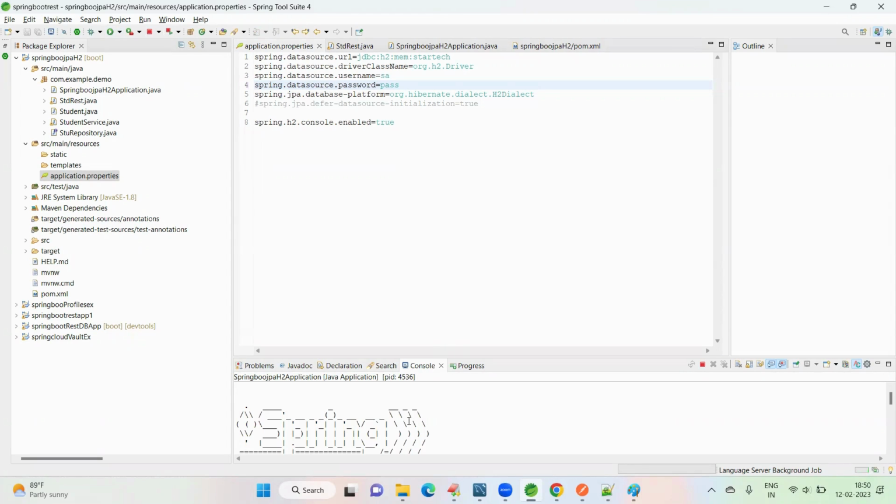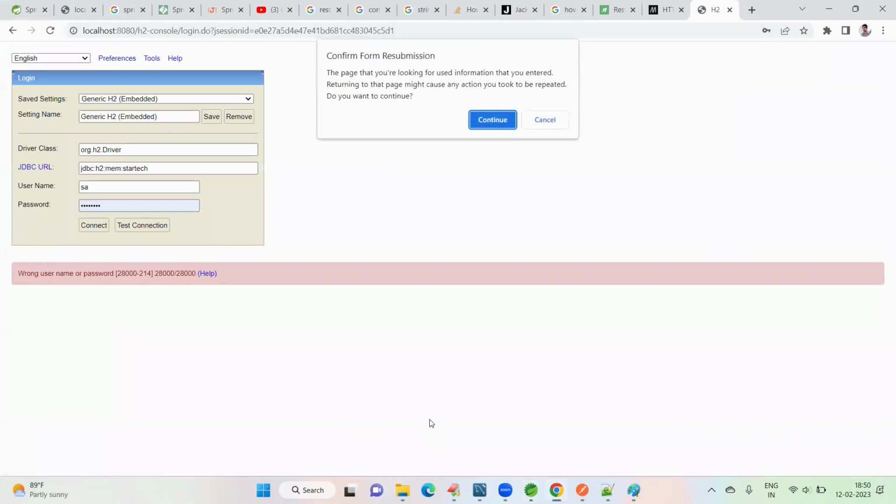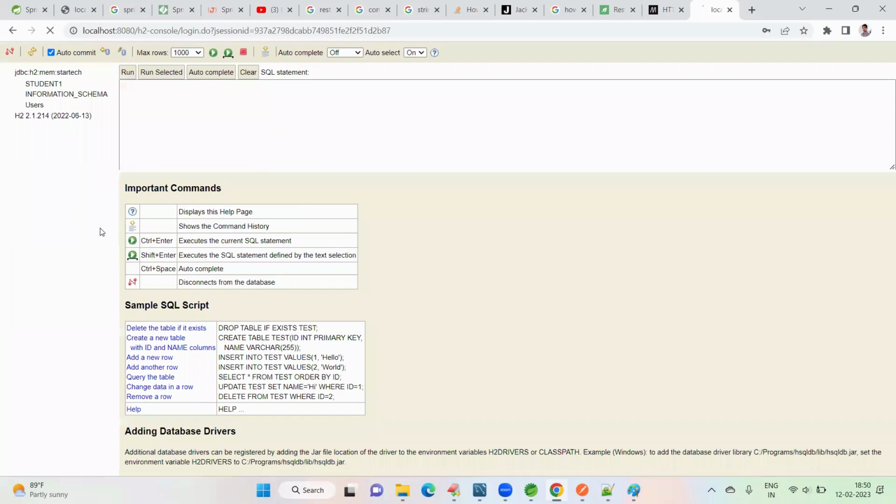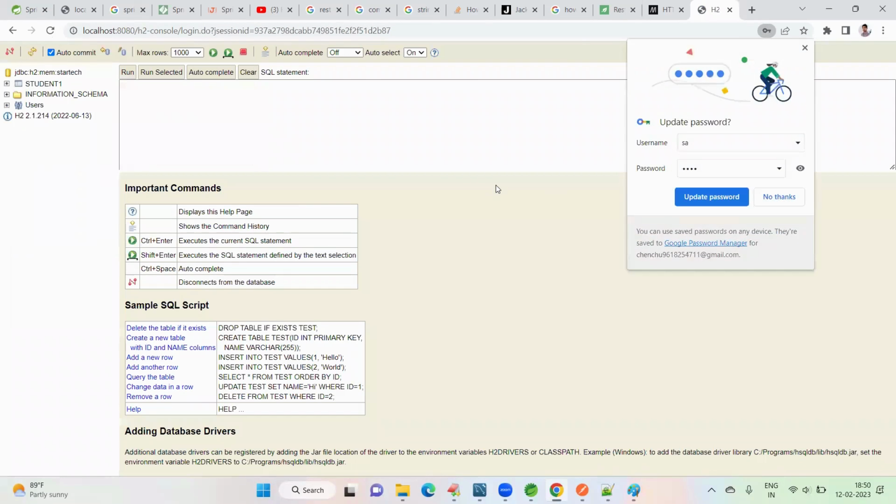It is started. Go to browser, reload. Okay, this is the database name, start tech. The username is SA. This is the password. Connect, it will be loaded. Once you give the username and password, it will load.